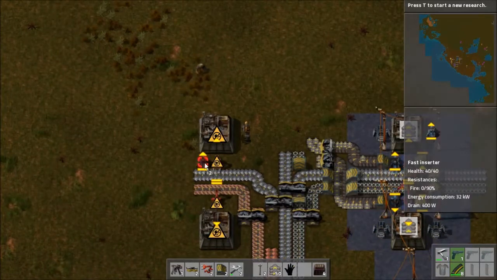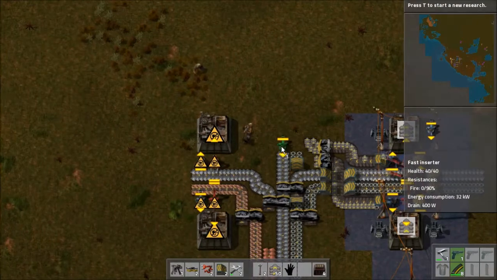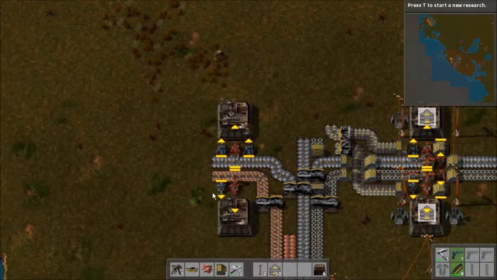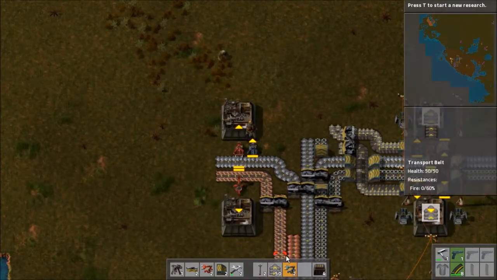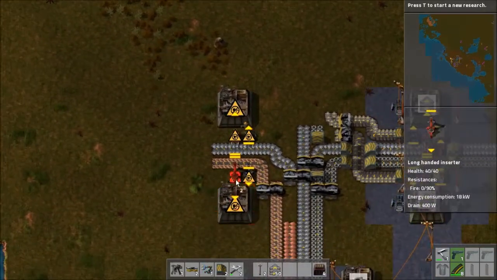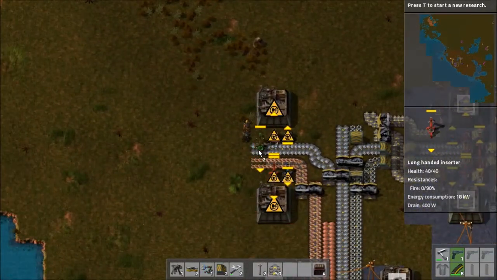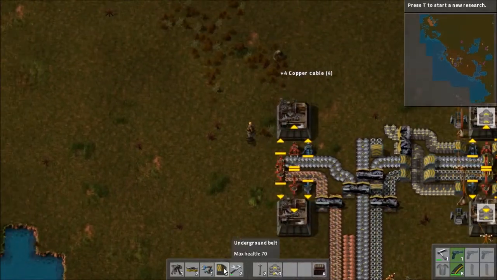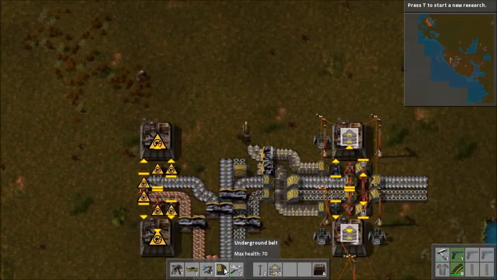And we also need to be pulling from each of these sides. And actually, we need to be pulling from these sides, because if we don't, it's going to be harder to make the underground belt do its thing. So now we will replace both of these, each with a cross conveyor.